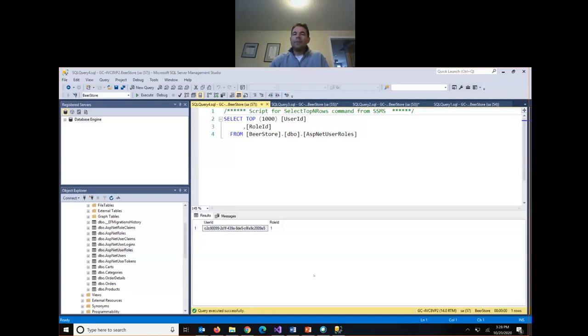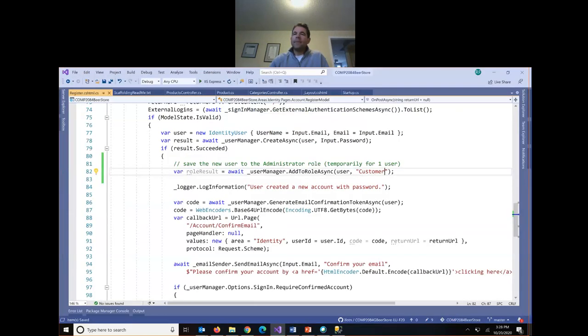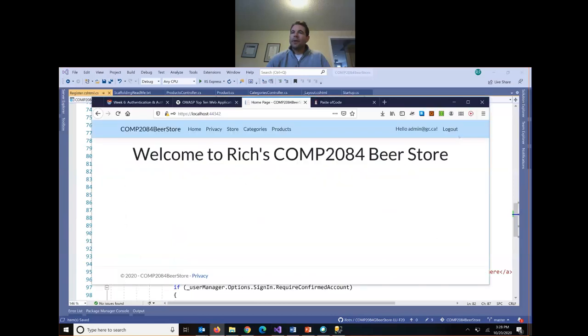Once you've got 1 administrator account, you can change this line that we added on line 82 of our register page. We can change the role from administrator to customer. So all subsequent users will be in the customer role instead of the administrator role. So I'm going to register 2 more times with customer accounts. So I'm going to log out.